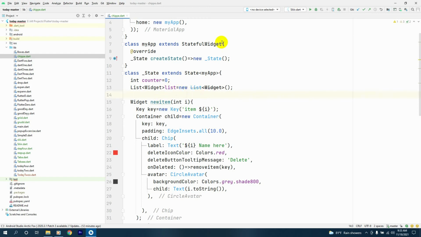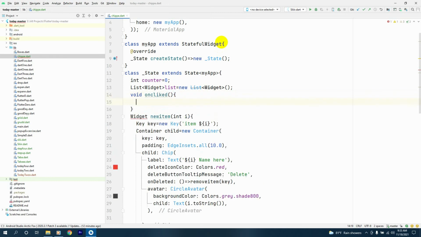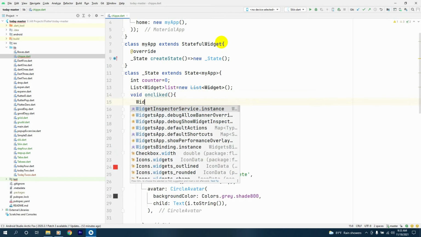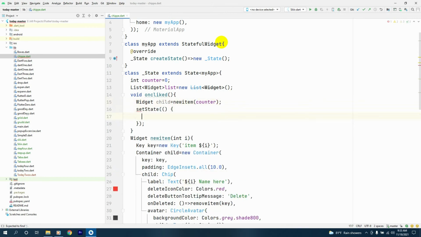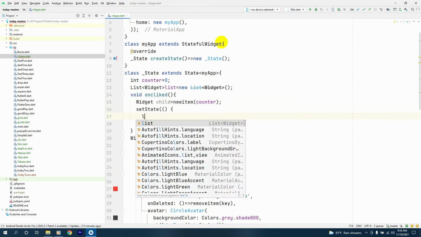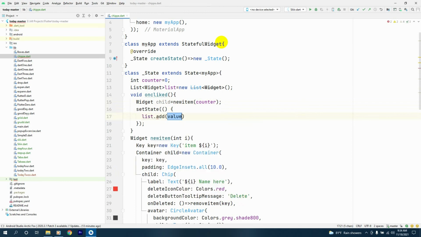Now we'll have another method made for onClicked, void onClicked, and inside it we say widget child equals to newItem, and we'll provide the counter for this. Next thing is we'll have a setState again, and here we'll say list.add and provide our child inside it.